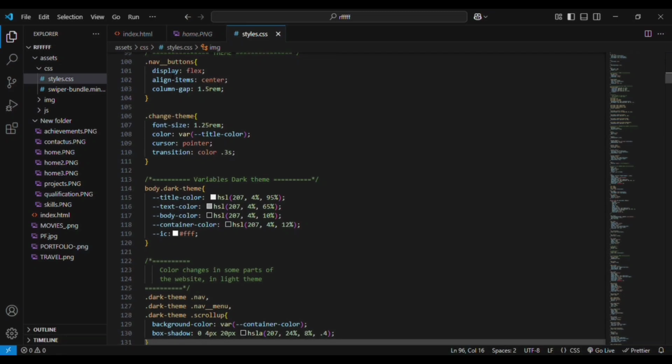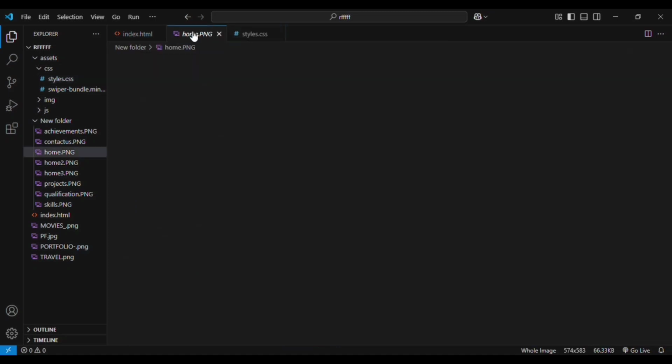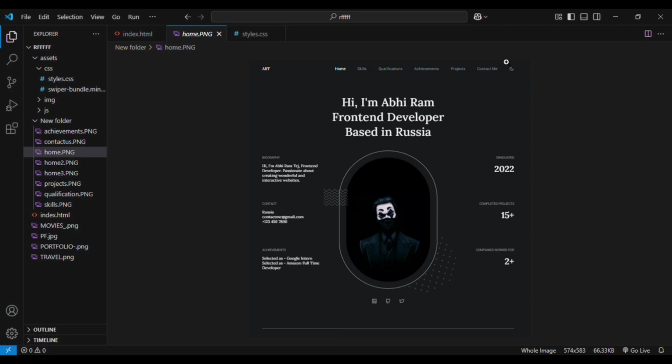The display is equal to flex, align-items center, column gap is 1.5rem. This is for the mobile version. So what happens is the nav buttons elements will be aligned with the top menu. We can see that it will be aligned exactly at the center. You can see beside the menu elements, the theme button is located exactly at the center of the row.